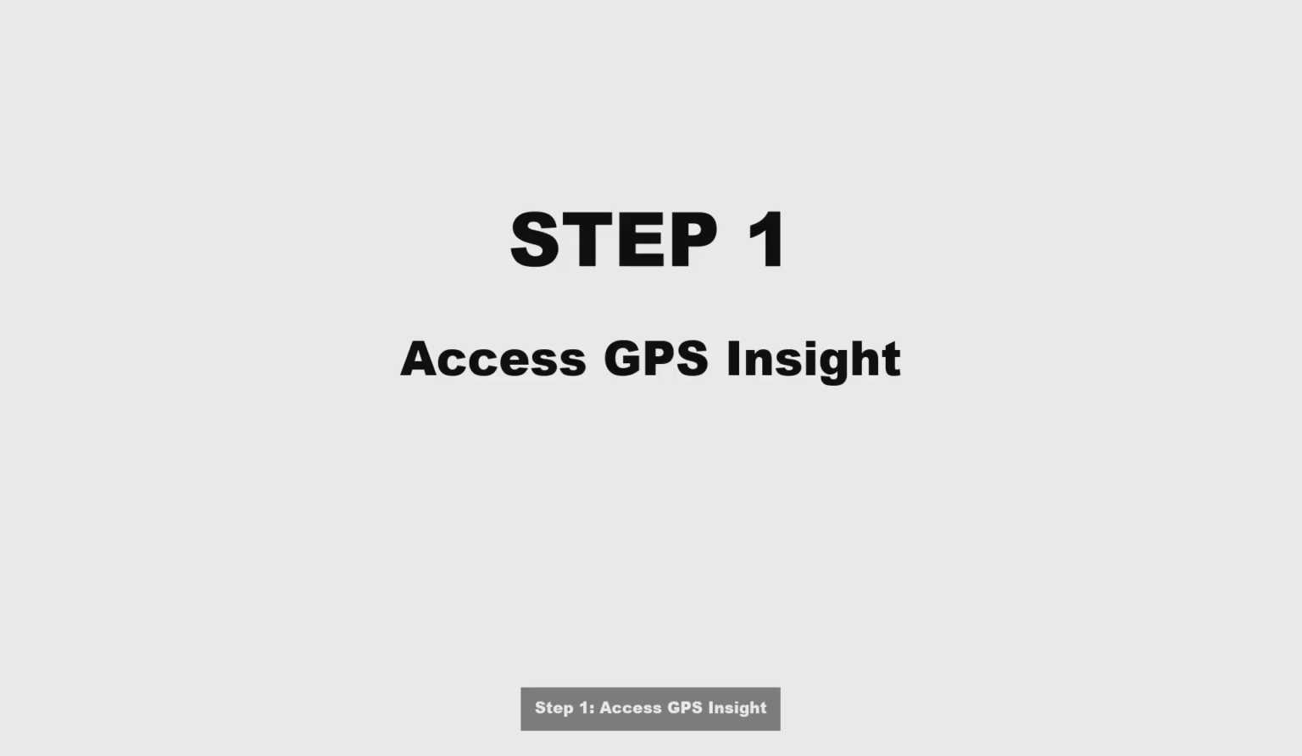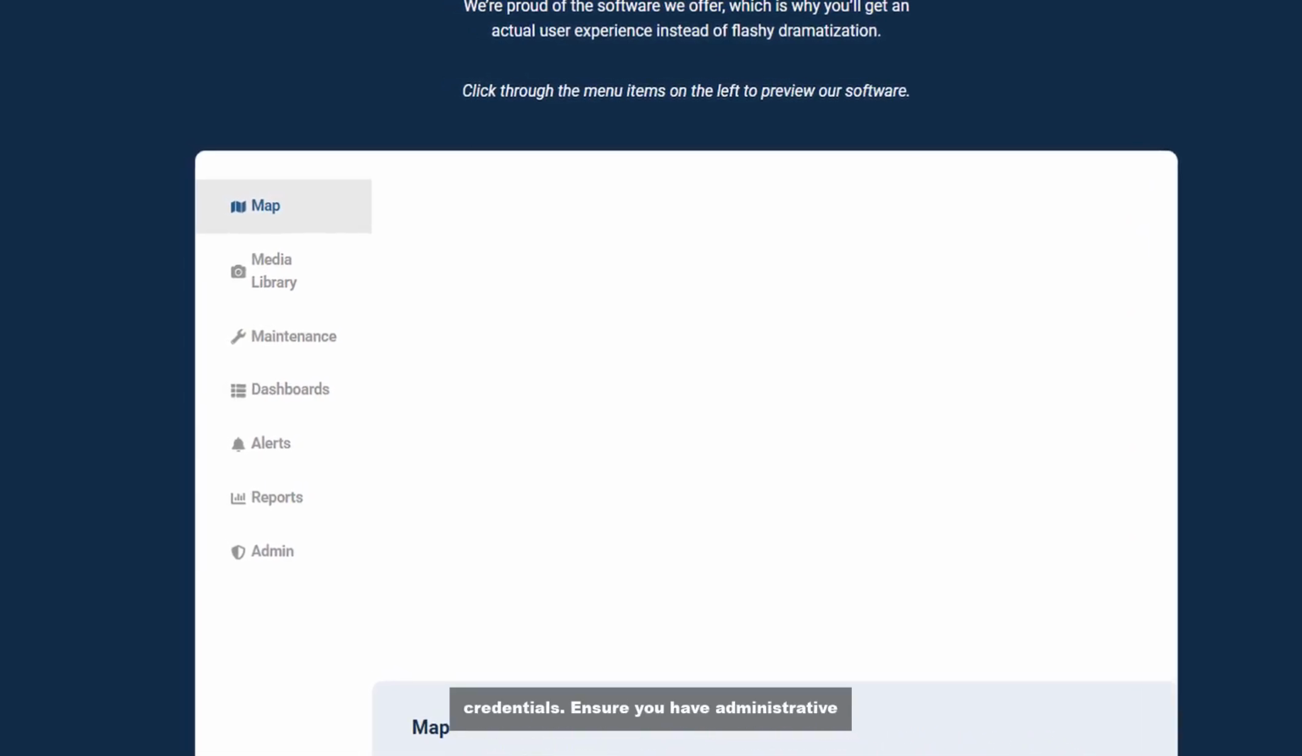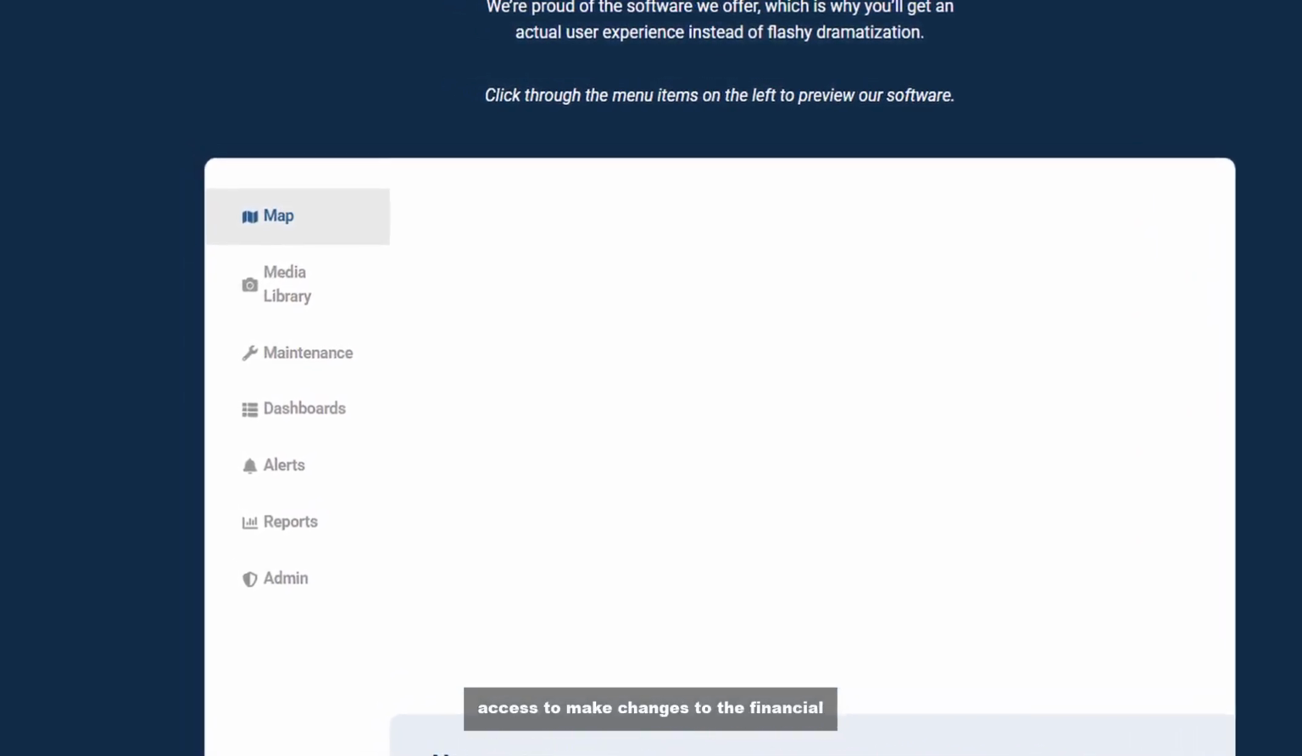Step 1. Access GPS Insight. Log into your GPS Insight account using your credentials. Ensure you have administrative access to make changes to the financial settings.